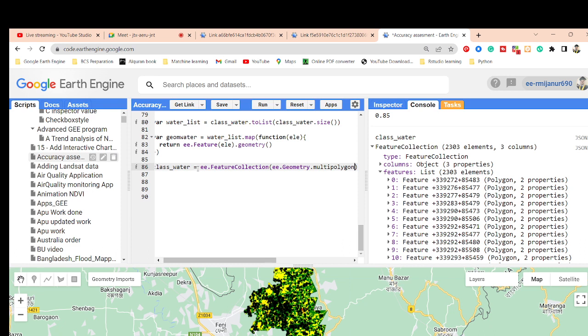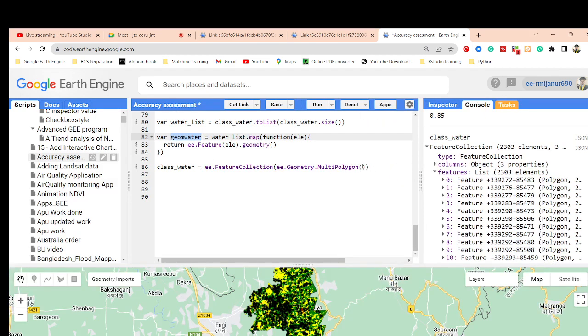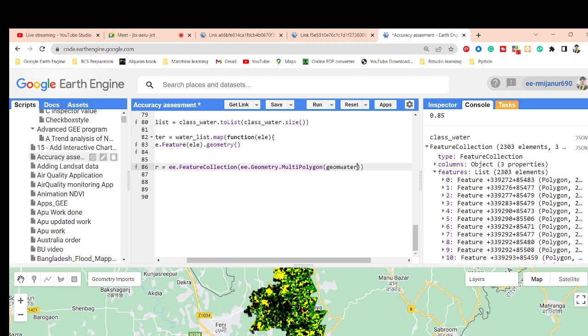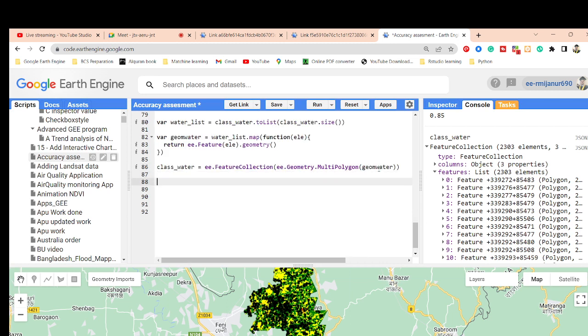What is wrong? Okay, M is uppercase: MultiPolygon. And P is also uppercase. Okay, so now it's okay. That is the MultiPolygon function, and then simply call this variable name. Simply copy and paste here. Okay, so now it will be okay for water. And now trees, it will be okay. There is no problem about that.